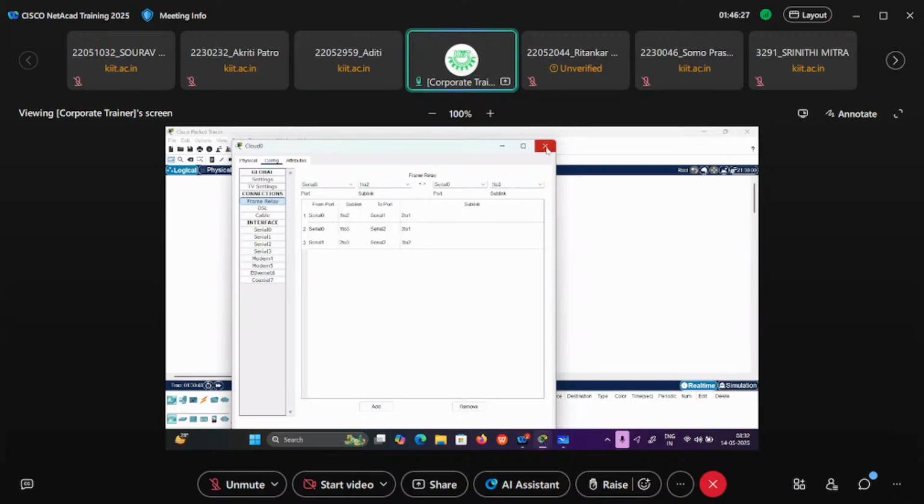If you are connecting through the cloud, then it will not show you the clock. And even if you have connected through the router and then you have connected to the cloud, then you have to give the clock rate in the router. When you write the command, at that time you have to just give the clock rate.